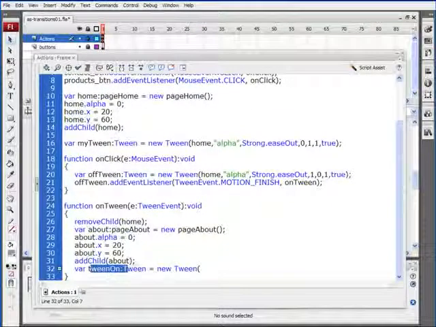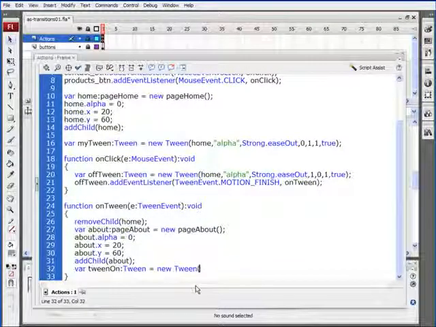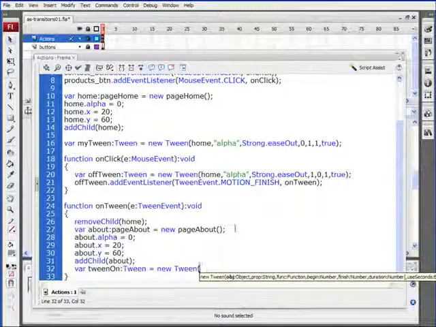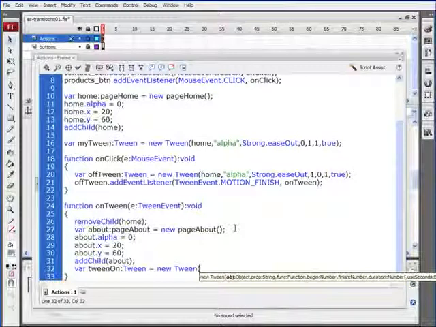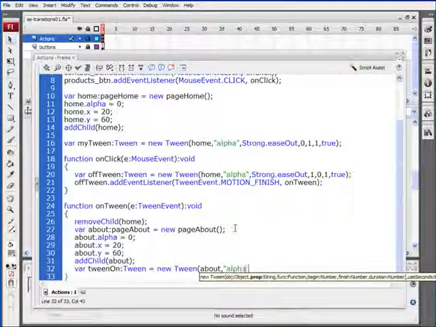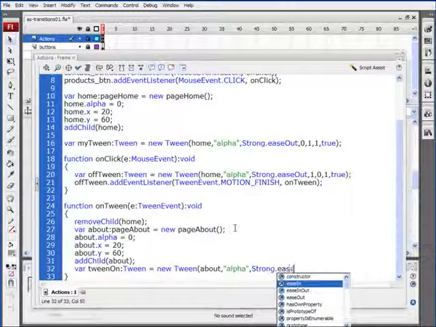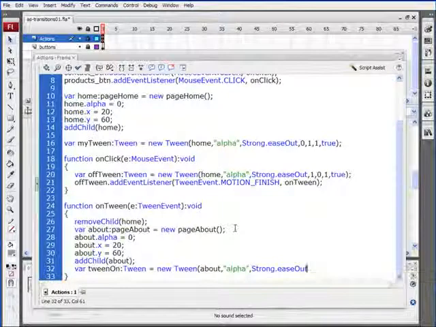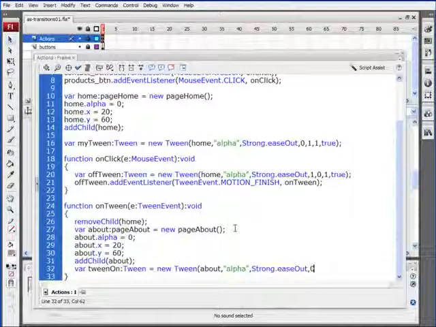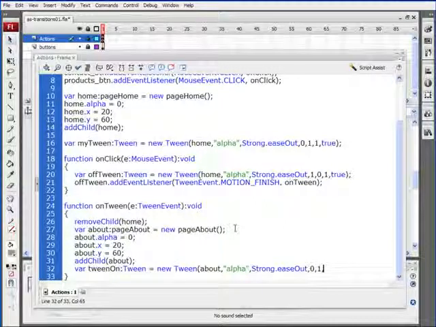Okay. So how do we do that? We create a new tween. Inside this tween, if we delete that opening parenthesis and type it again, then we can get this pop-up code hint. The first thing we need is the object being tweened, which is the about page, so about. And then the property being tweened, so alpha inside quotation marks. The easing function we want to use, strong.ease out. Don't need the parentheses there, comma. And then the starting and ending value. So we're going to start off with an alpha of 0. We're going to animate on to an alpha of 1. Then we want it to take 1 second, so we'll type in another 1 there, comma, true.